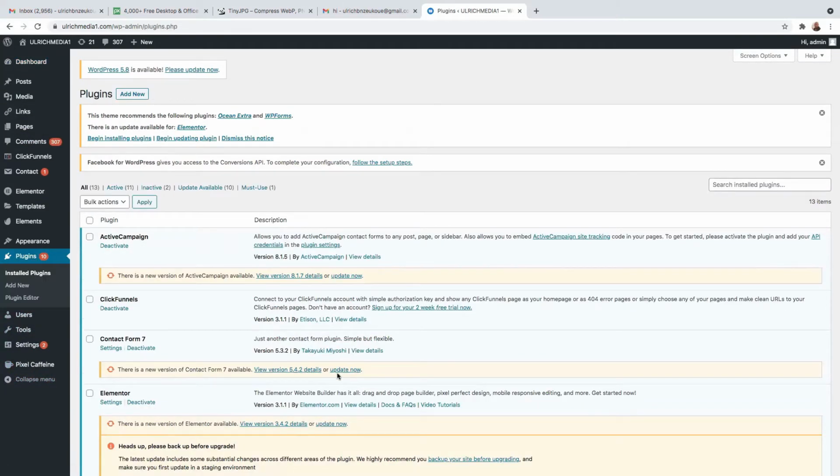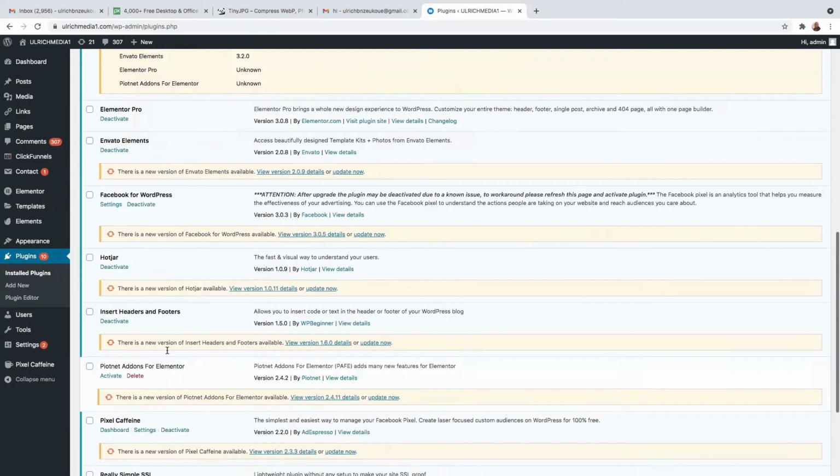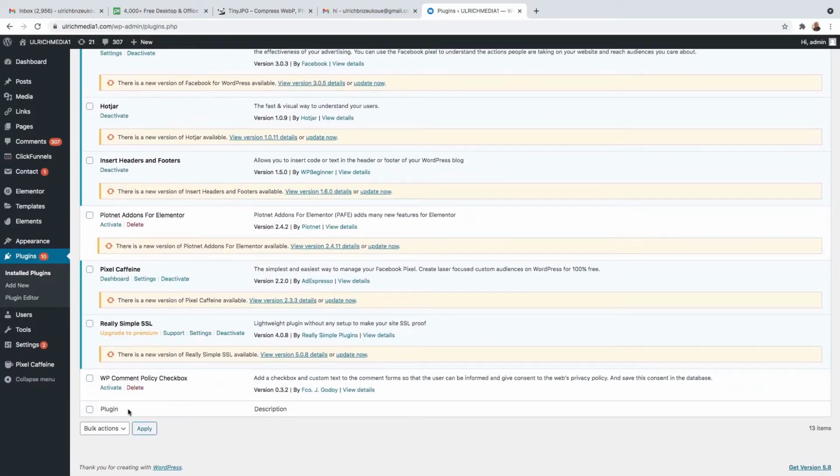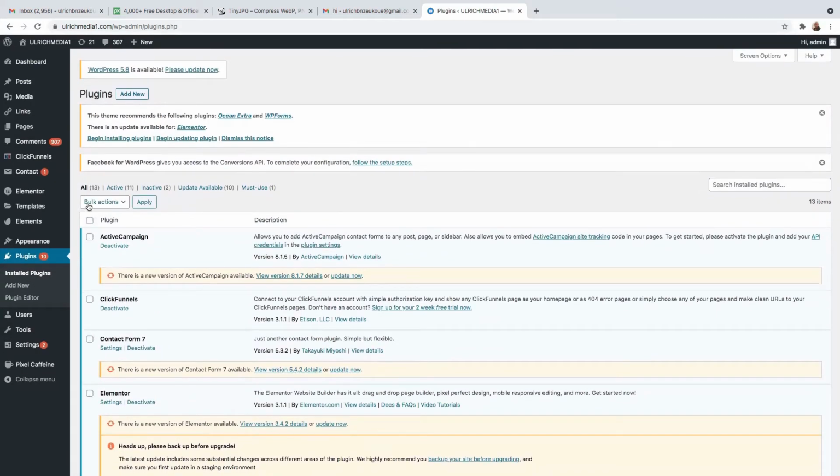So here is the plugin section. What are plugins? Plugins are tools which increase the functionality of a website. In order to build a website on WordPress, you do need plugins. These are the plugins that I have on my website. If I want to deactivate or delete any plugin, I can just tick the box of the plugins I want to deactivate, then come up here to bulk actions, click on deactivate, and click on apply, but I don't need to deactivate any.